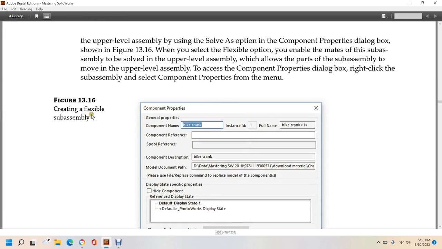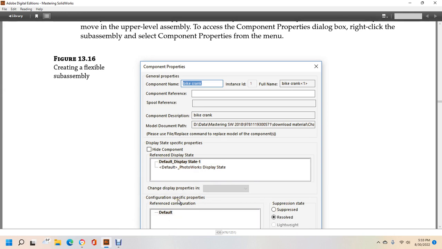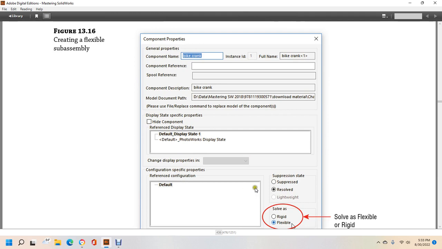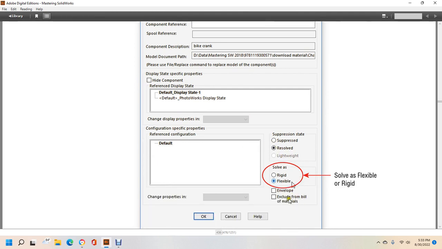Alright, now we're creating a flexible sub-assembly with the component properties: the component name, the instance ID, full name, component reference, pool reference, component description, model document path, display state, hide components reference, displayed state, and change the display type, configuration-specific reference property, suppression state, resolved, rigid, and flexibility, envelope, exclude from bill of materials.